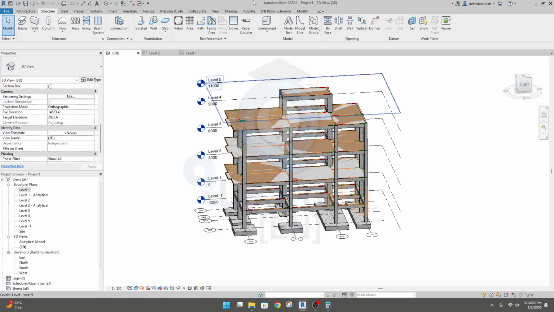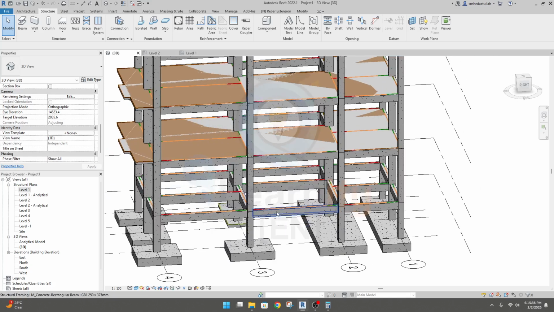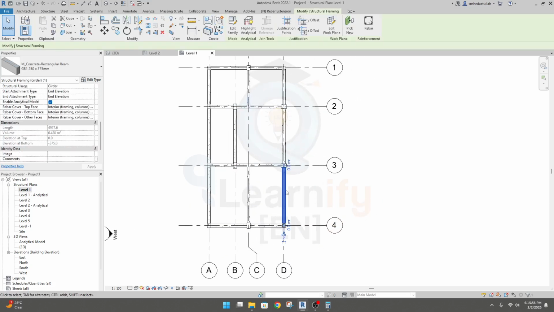Dear learner, to draw river using this river extension or beam, we have to create this overall beam as a single beam. Okay, so let's do it. So I'll go to level 1. Let's say for this beam we'll draw.